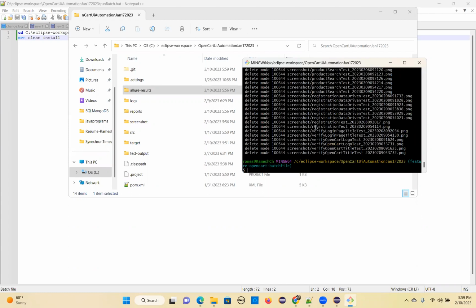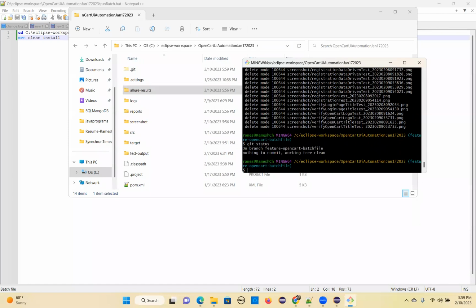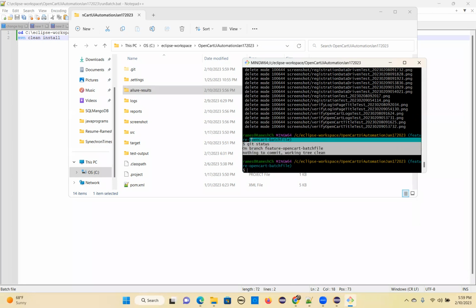That's it. And see, now if you do git status, it will say nothing to commit, working tree clean. That means there are no changes in the current branch. That's why it is giving that message.